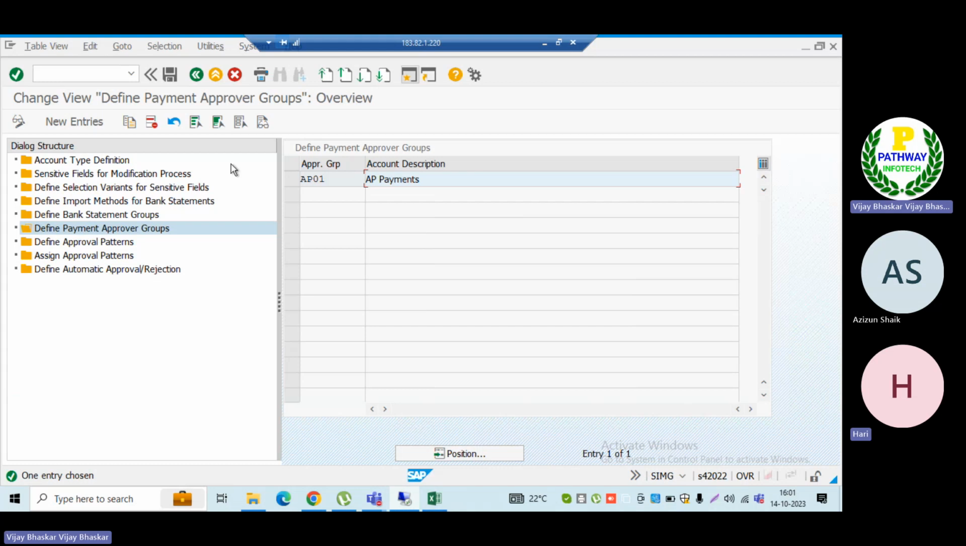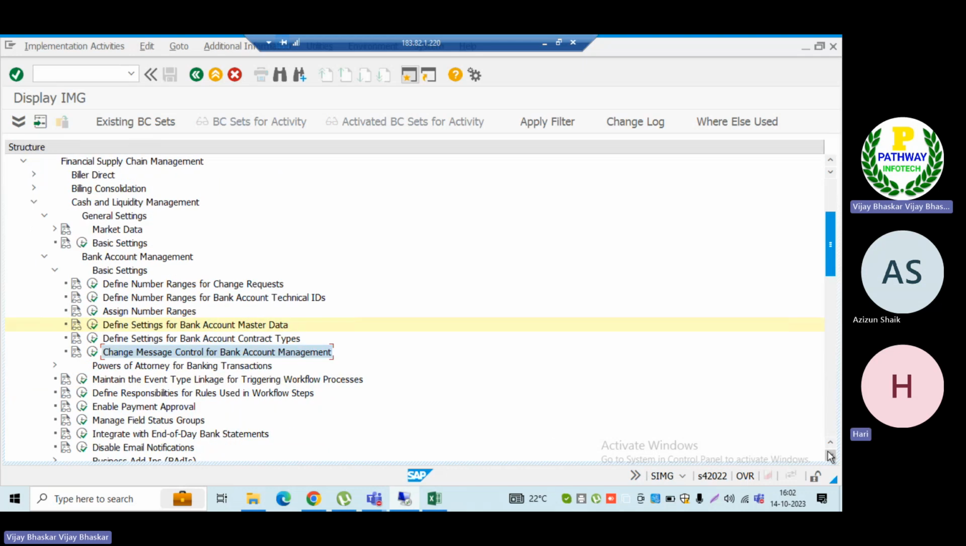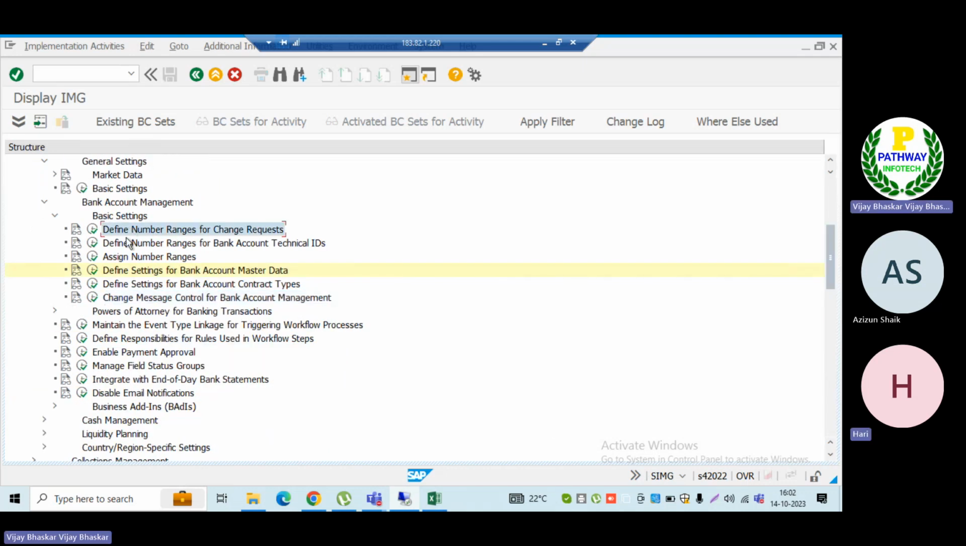So now this and all which are relevant for your BCM, I will explain over there. So now coming back here, define settings for the bank account contract type. This and all, don't touch. The required configuration is already available here, so that is the reason I'm not doing anything here. But in your client, you must do the configuration. Define settings is also predefined, but BCM you again have to do.